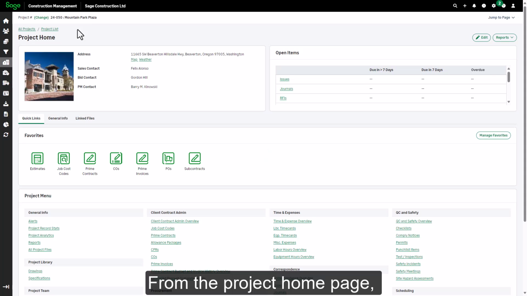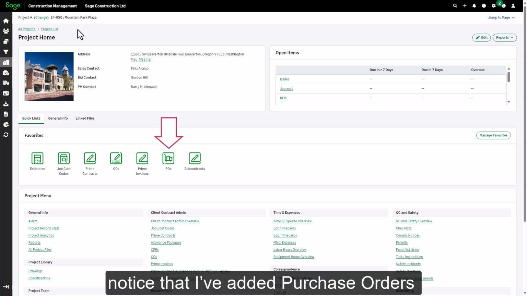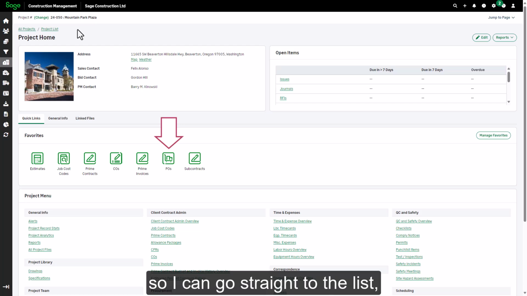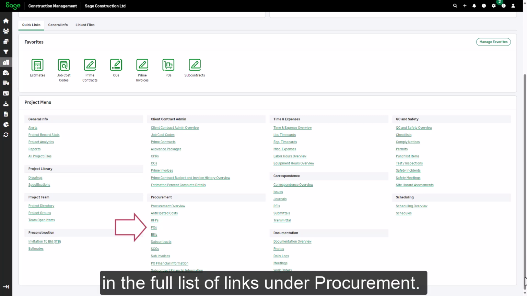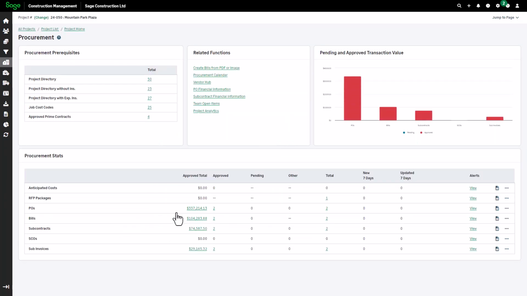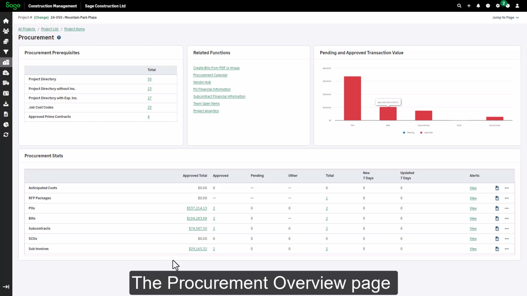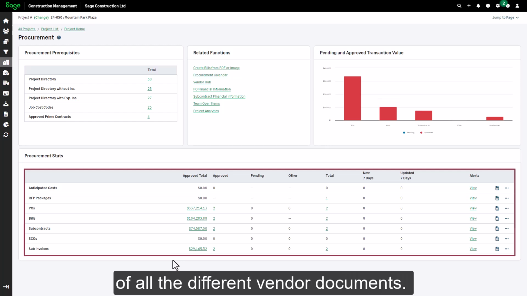From the project homepage, notice that I've added purchase orders to my favorites, so I can go straight to the list. But you'll also see them in the full list of links under Procurement. The Procurement Overview page shows a summary of all the different vendor documents.